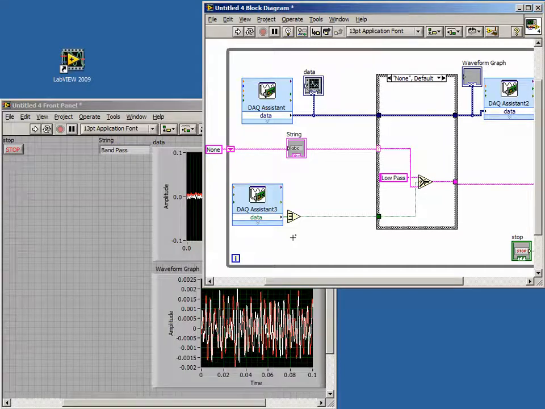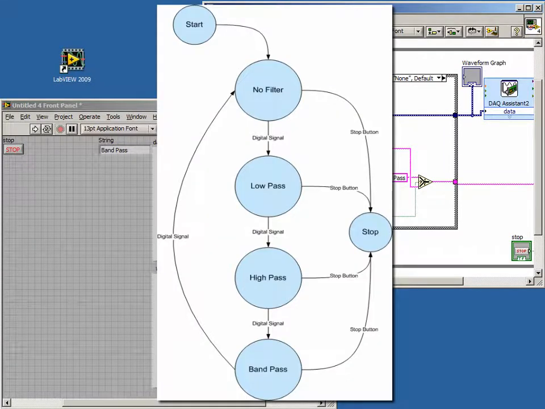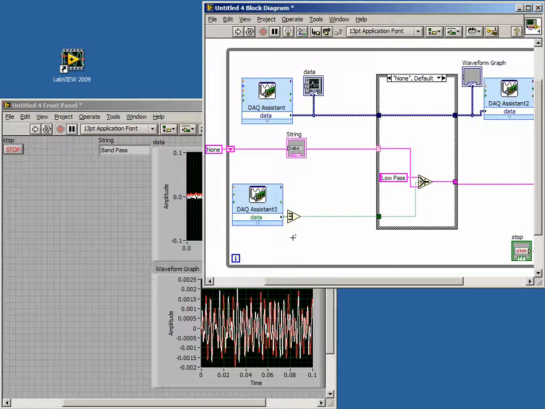Let's think about the change we want to make. We only want to change states when our digital signal is present. But once we've changed states, we don't want to do so again unless we re-trigger our digital signal. To do this, we'll need to know if our input has changed since the last iteration of our loop. We can do this with another shift register.